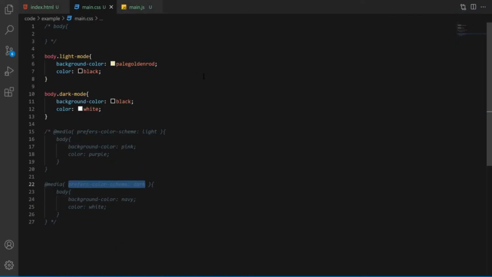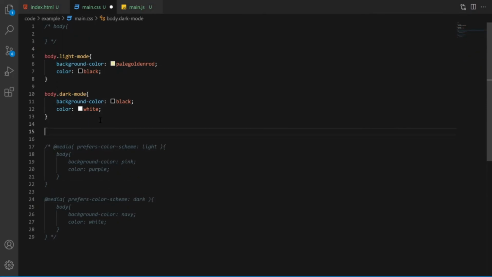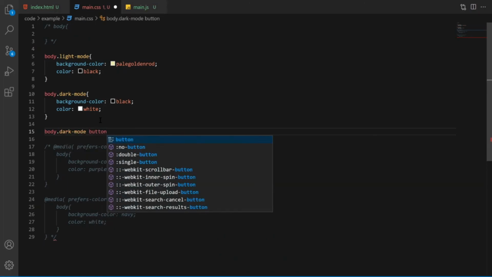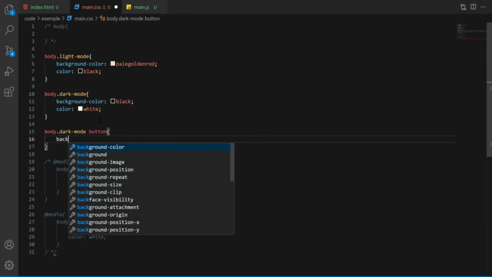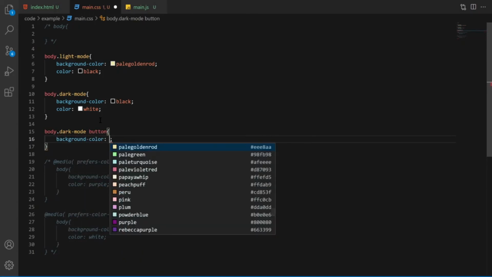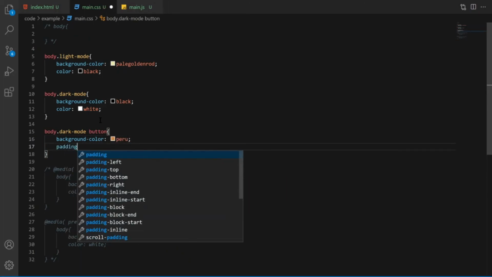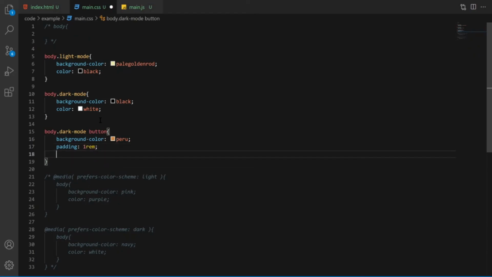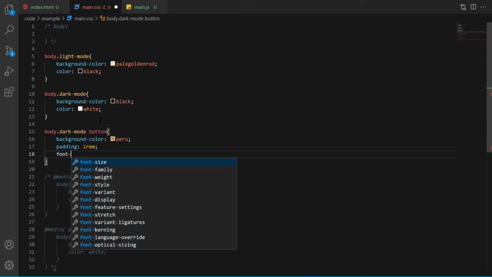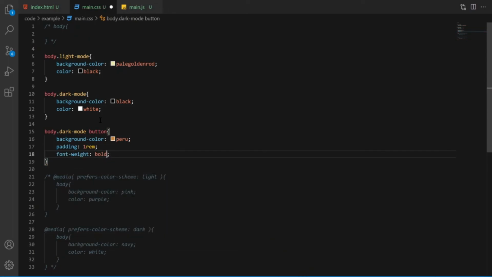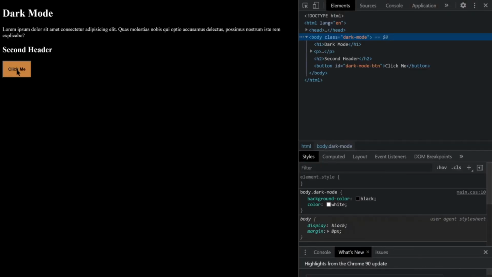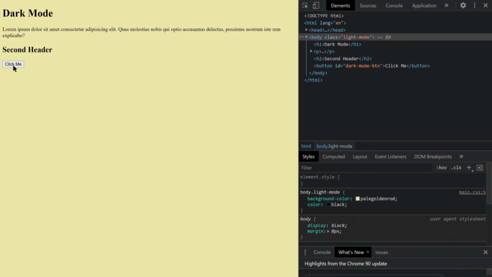If we wanted to style the button, we would go here, and in this body.dark-mode, we would continue with that extension, body.dark-mode, and we can say button or use the ID. In this case, we could say the background color is going to be, I don't know, Peru, and the padding will be 1 rem all around, and the font weight will be bold. Right? We could add specific styles, and we look at the web page now, and we refresh and we see those styles being applied. However, in the light mode, it's not being affected.